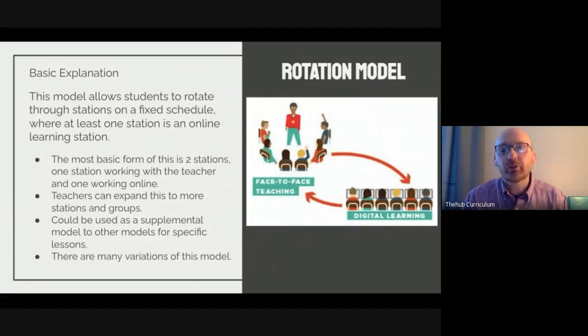The picture does a really good job of showing this, where as the teacher, I'm working with a group face to face, while another group is working on digital learning activities. And then after a set amount of time, we switch. Now I start working with the group who was doing the digital learning activities, and the other group shifts.